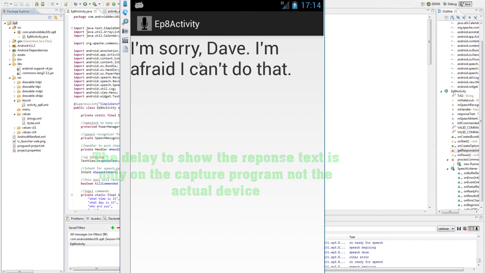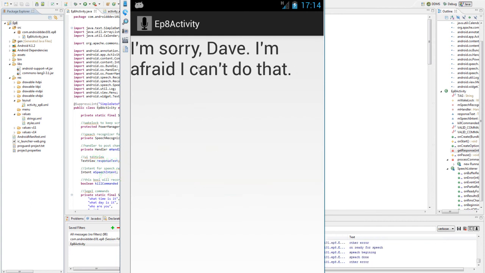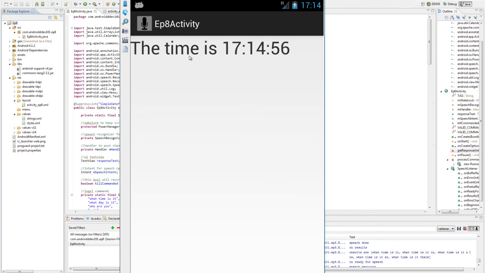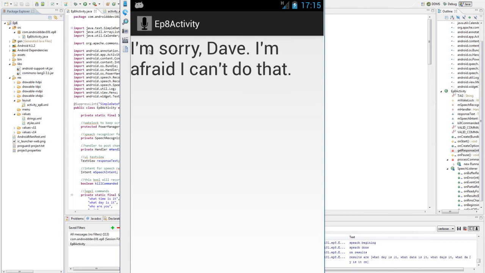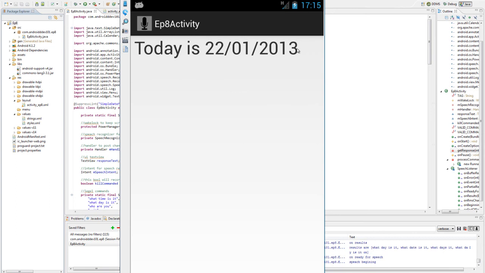But now let's give it a valid command. What time is it? After a short delay, we see it prints the time. What day is it? Again, after a short delay, we see the day. In between, because we're speaking, it's going to not understand and give us error commands.